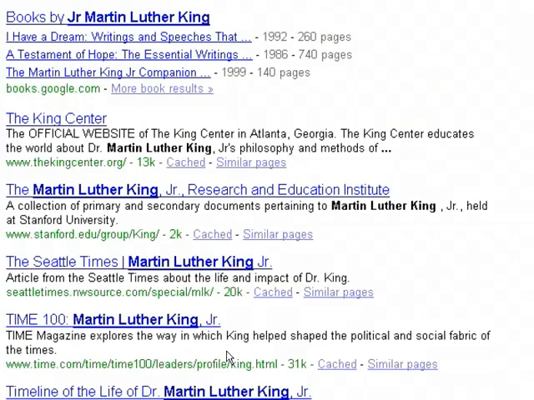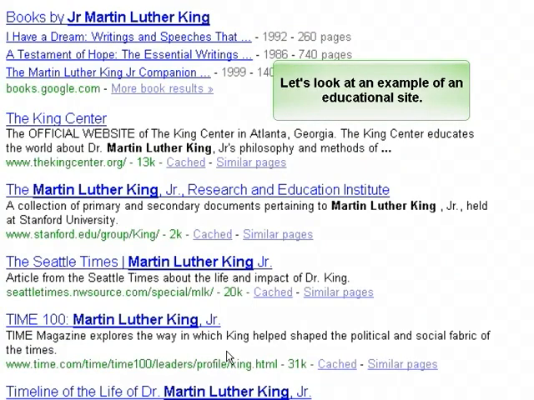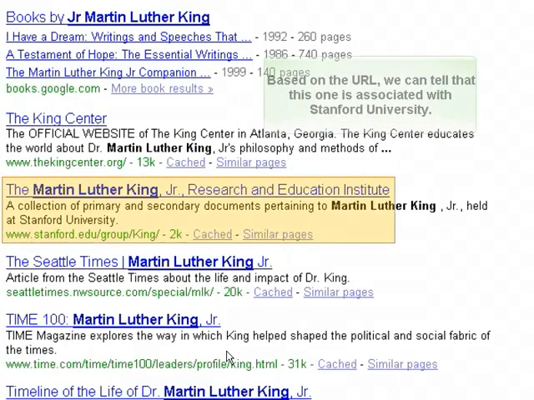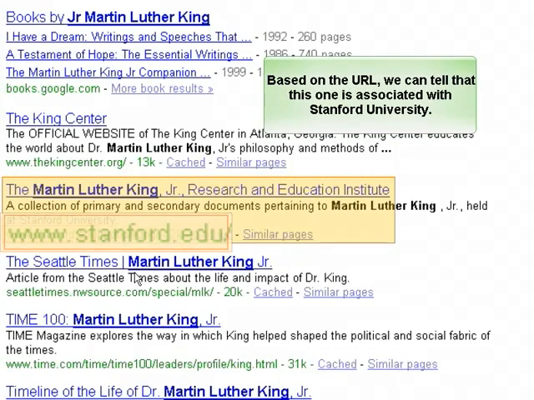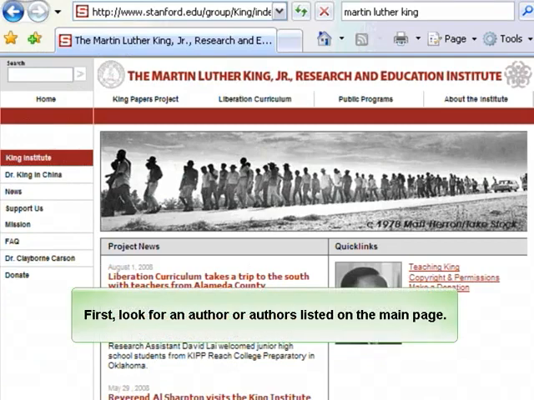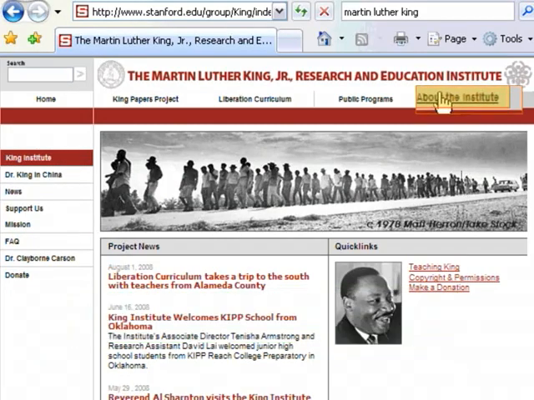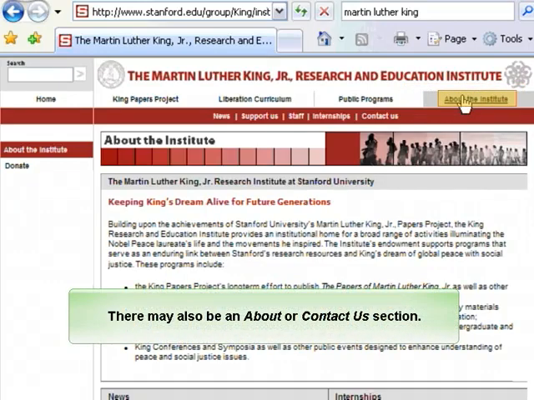Let's return to our search results and look at an example of an educational site. Based on the URL, we can tell that this one is associated with Stanford University. First, look for an author or authors listed on the main page. There may also be an About or Contact Us section.